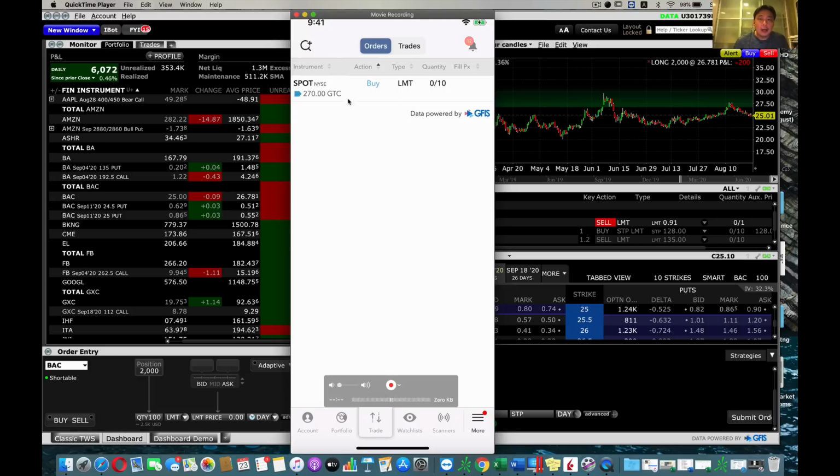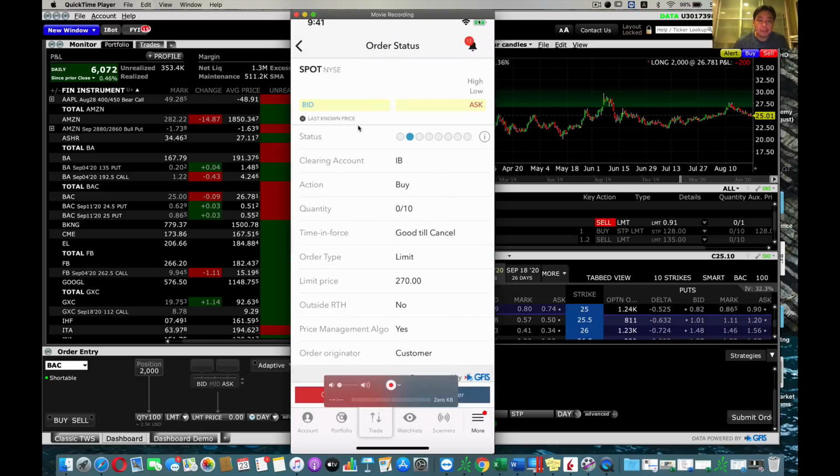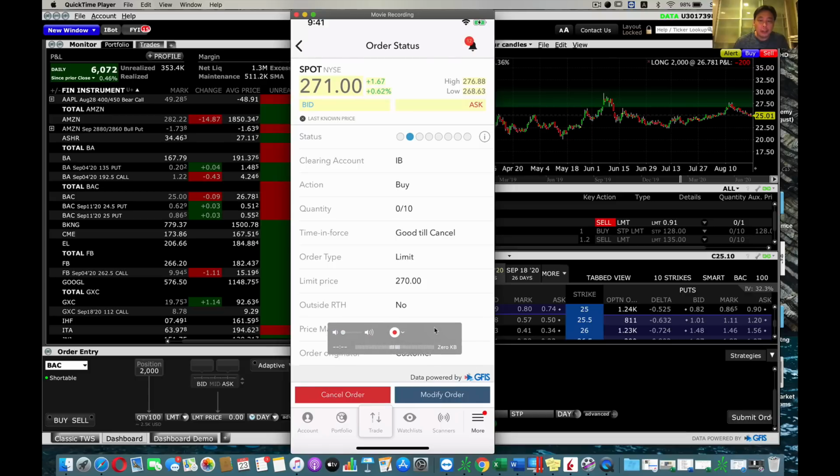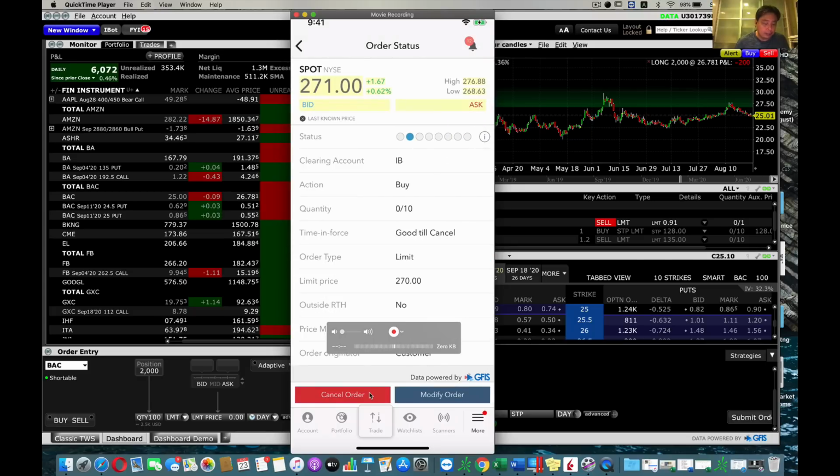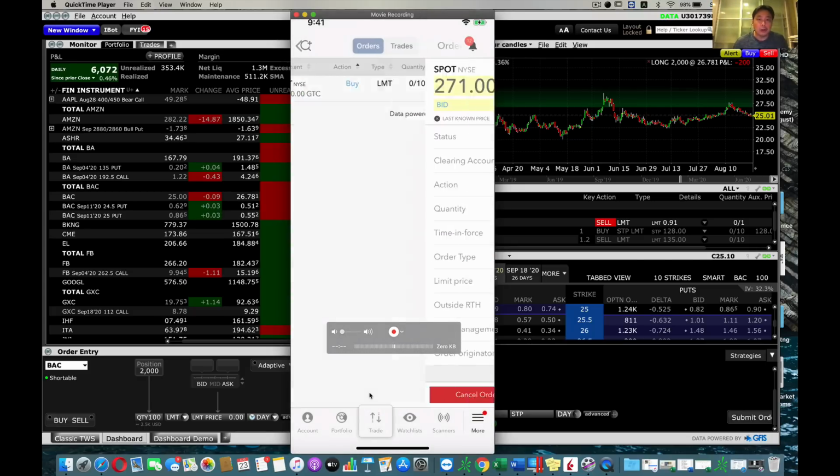I can always amend it by clicking on it. And I can always modify the order. Click modify, change the numbers, and I can change it anytime. If I want to cancel it, I click on it and I click cancel. That's it, it's gone.